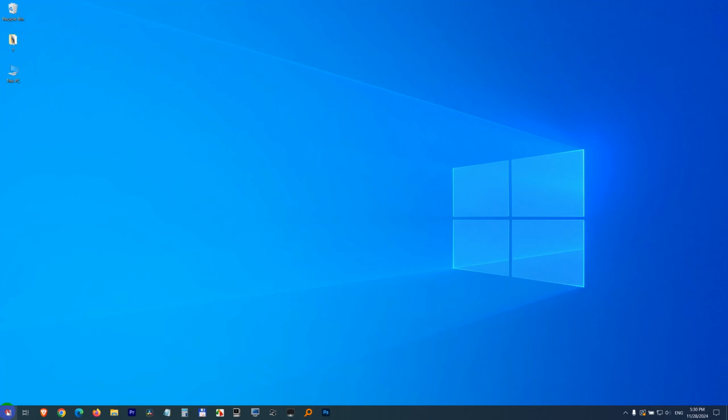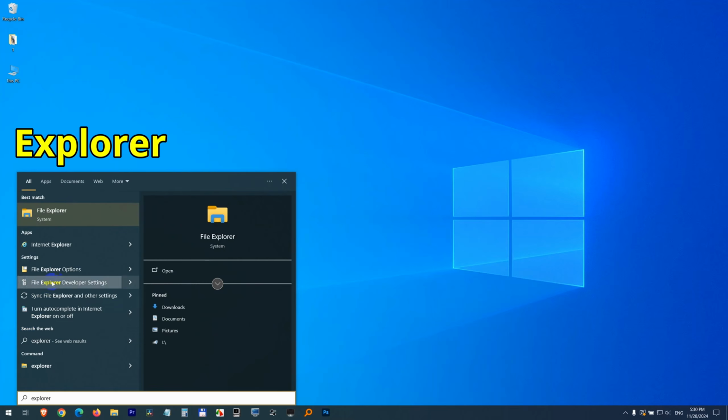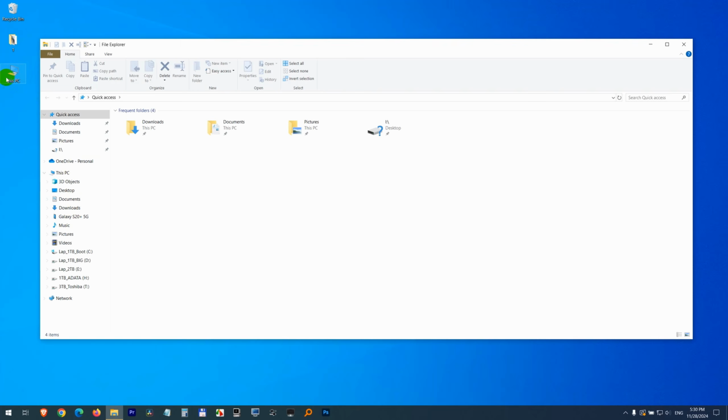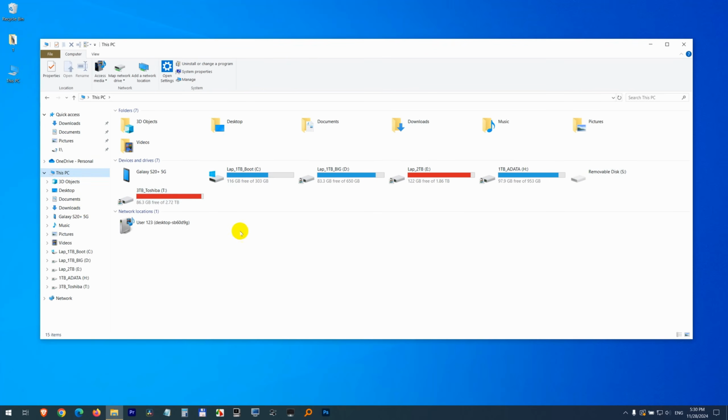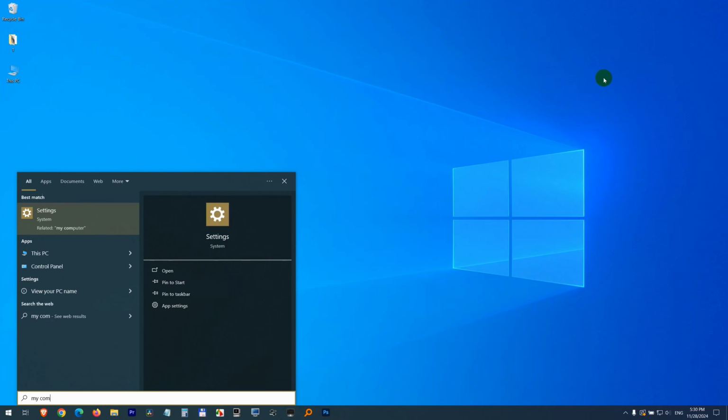You can go to the start menu and you can type in Explorer and click on File Explorer, which is the same thing as This PC, because This PC is here and you can access your partitions. If you type in My Computer, then you can use This PC.